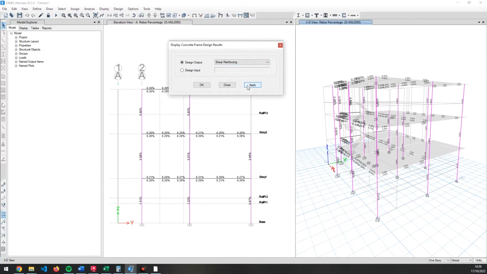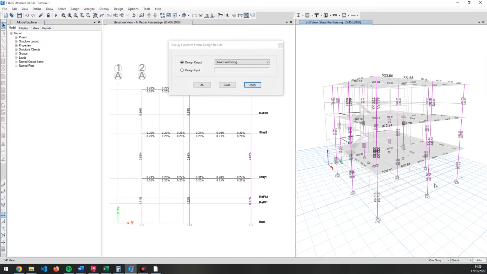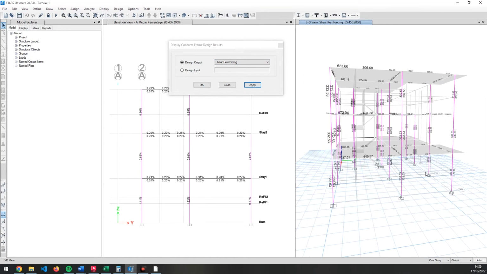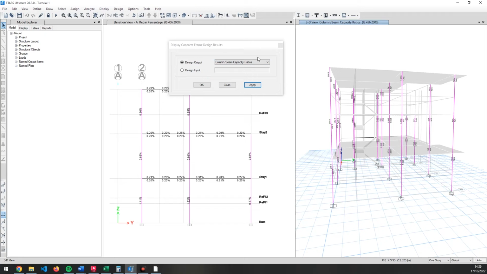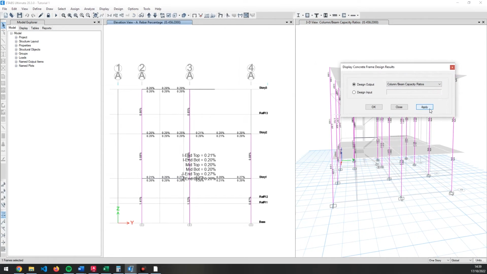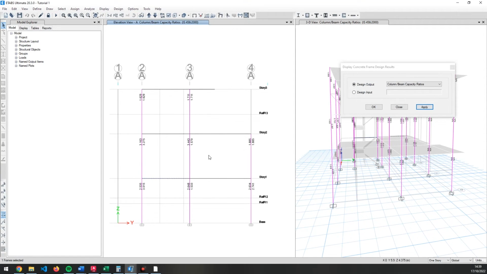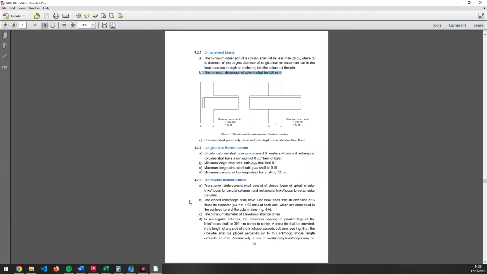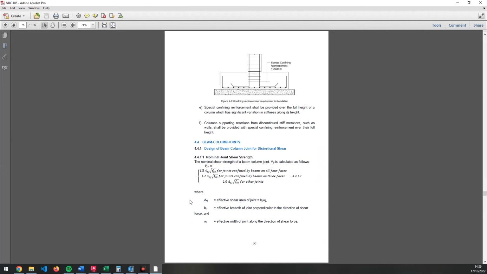So let's run the display info and let's check the total rebar percentage. It should be more than 0.8% for the column. Here you can see the percent is already more than that. You can also check the shear reinforcement and the column beam capacity ratio.